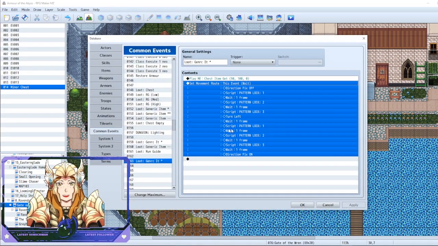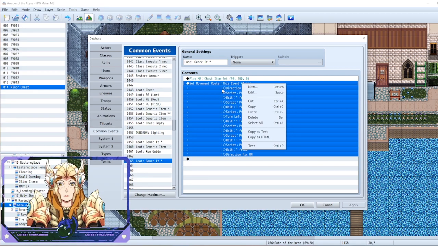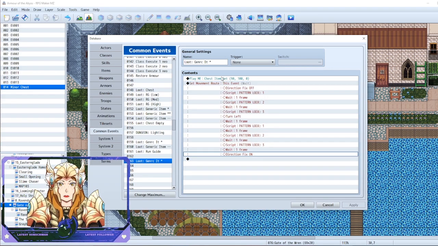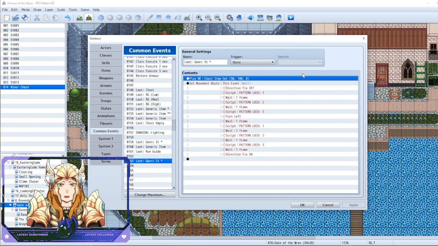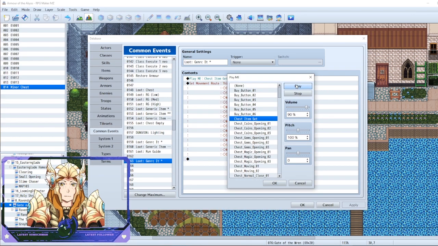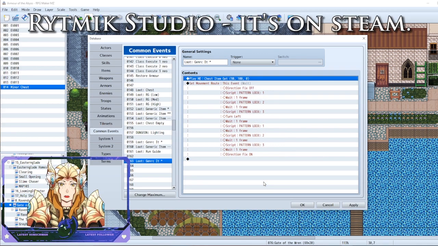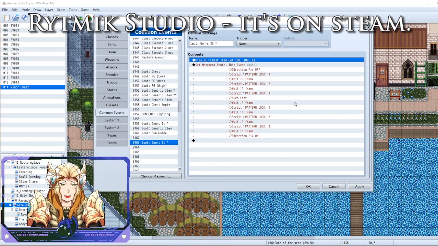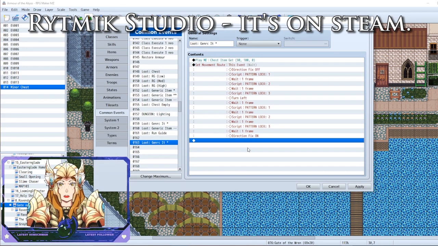You don't have to use that. Just do a direction move route. But again, you do the direction fix off, direction fix on. I've done the sound, so we play an ME. That's the sound I made in a software called, I forget the name of the program now, but I'll edit it in. But right, so we've done that.